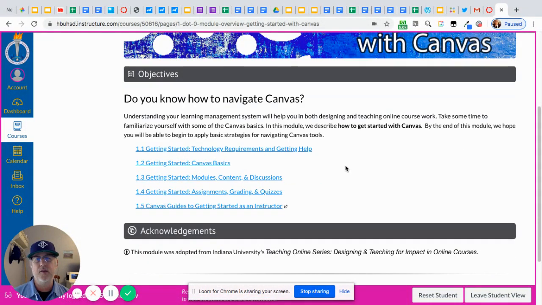And here are the different topics. You're going to see what you need. I think all of us are fine with 1.1, hopefully. And then what are some of the basics of Canvas? And then how to build modules, content and discussions, assignments, grading, and quizzes, and then Canvas guides to getting started as an instructor. And let's just click on 1.2 here, Getting Started Canvas Basics.